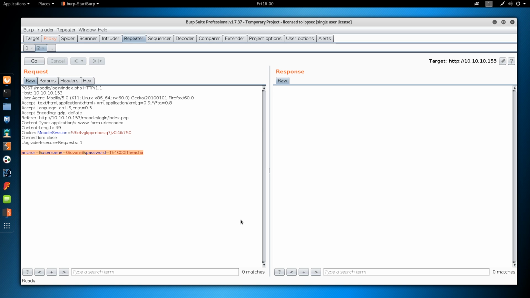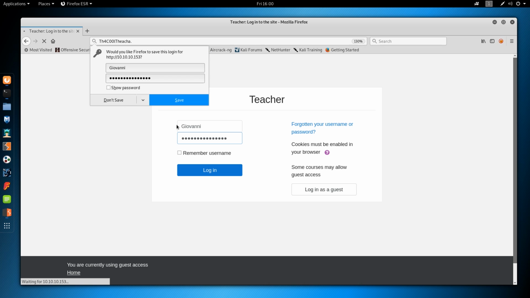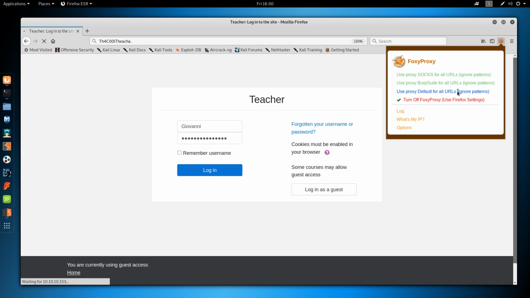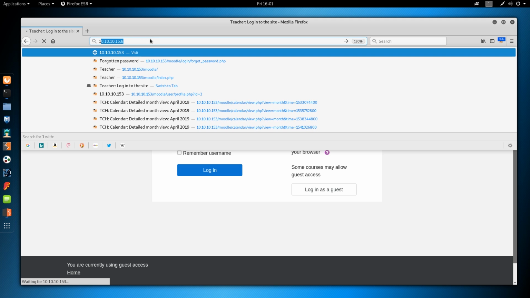So let's go back into Firefox. We can disable Burp for now and put a # at the end of the password. And let's see. I probably want to do default for all URLs, which will disable the proxy. Is it going to log in? It's on default.